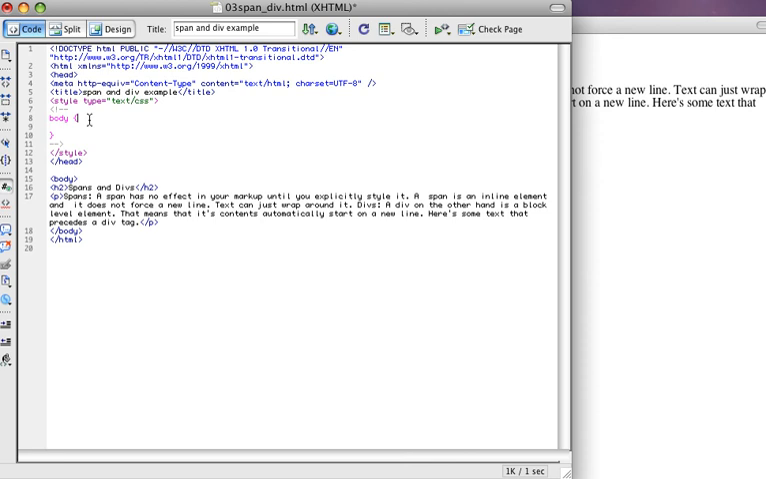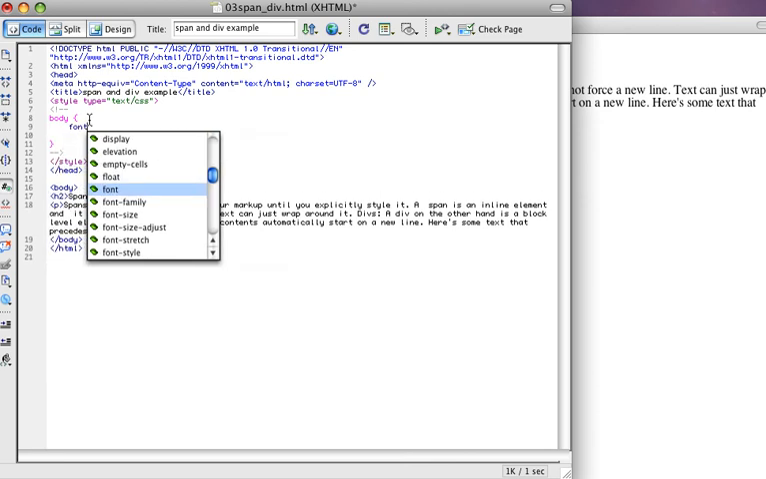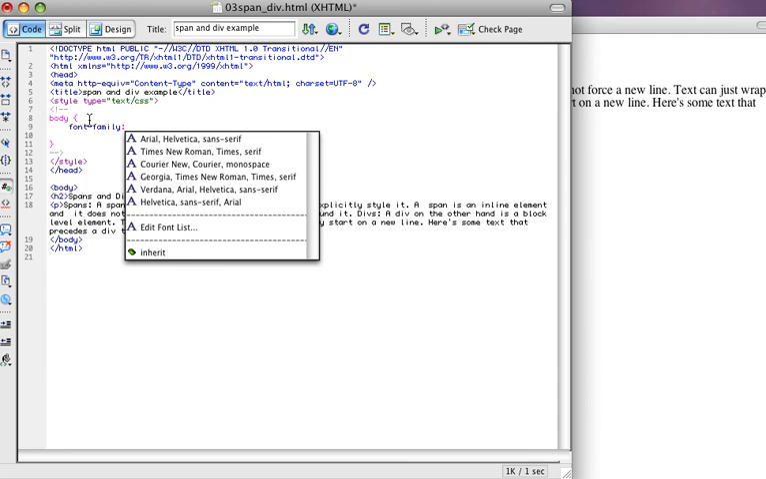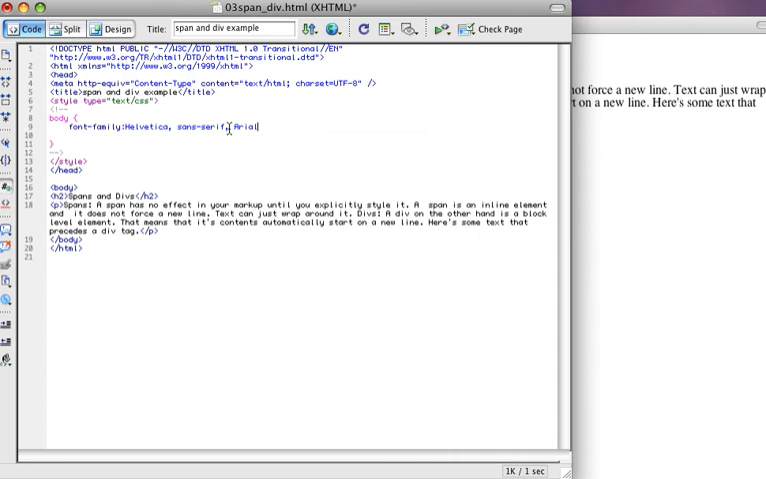So what I'm going to do is specify a font family, and let's just use Helvetica, and I'm going to close with a semicolon like we're used to doing right there. I'm just putting a space there, and that's just because it makes it easier for me to read it. That is not a necessary element by any means.